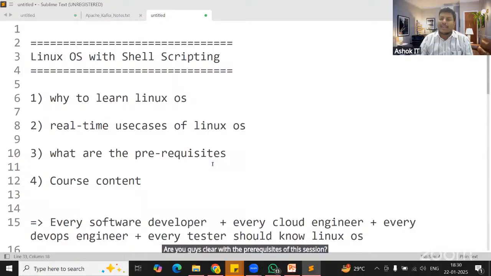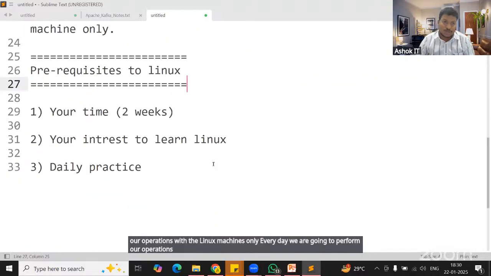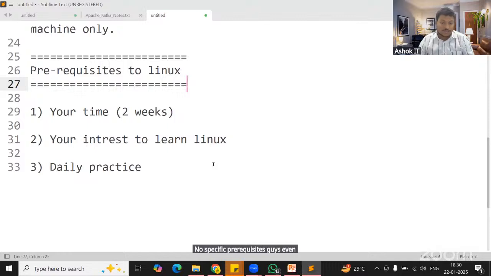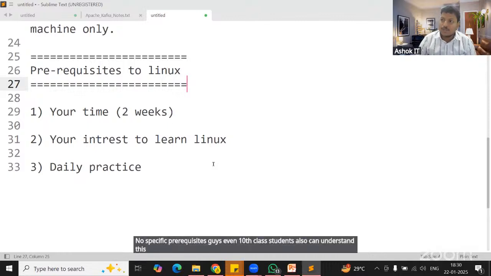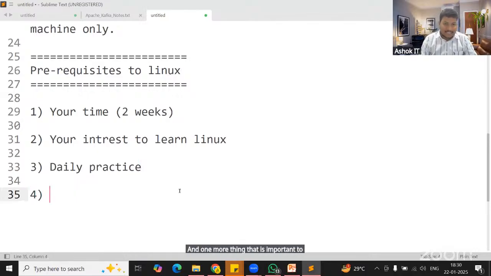First thing, why learn Linux? Every day, as software engineers, we are going to perform our operations on Linux machines only. So what are the prerequisites? No specific prerequisites, guys. Even 10th class students can understand this Linux class. You should have time, interest, and spend some time on daily practice. And one more important thing to learn Linux here: an AWS free tier account.